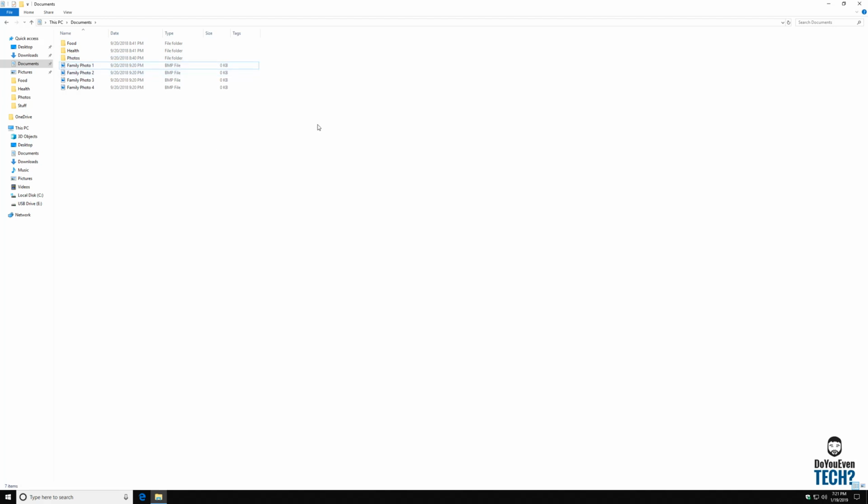So that's how you change your documents view, and it can be very helpful in navigating and organizing your documents.